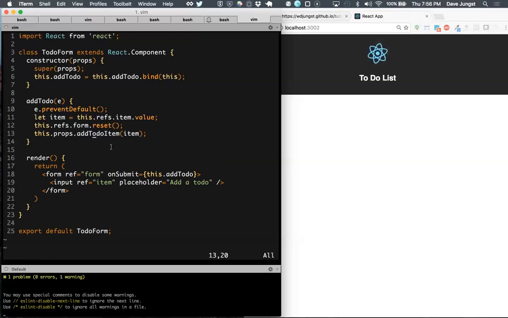So this function will live inside of ToDoApp. So when I call this, it's going to bubble up to the next component and run the function. So let's go ahead and take care of that real quick.